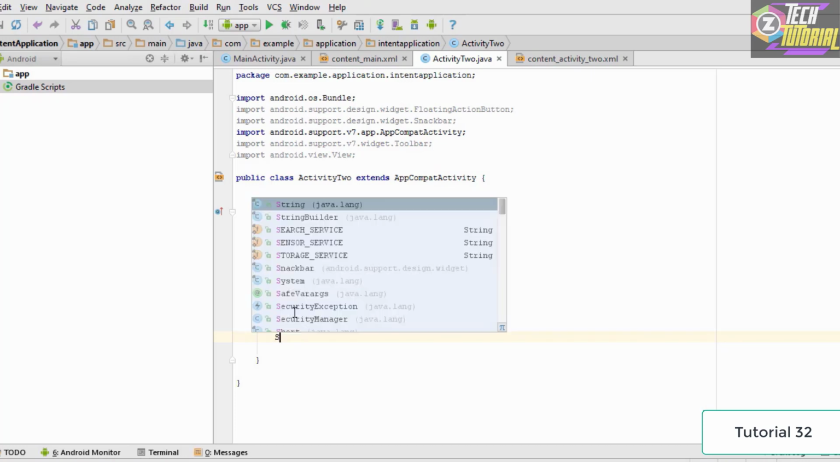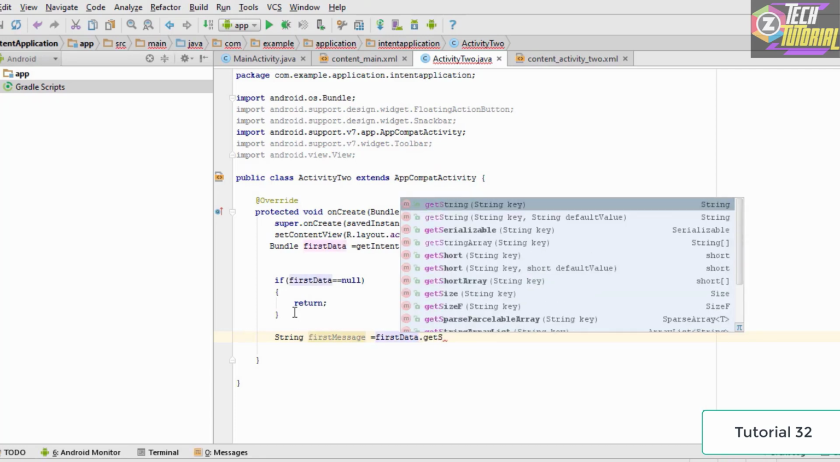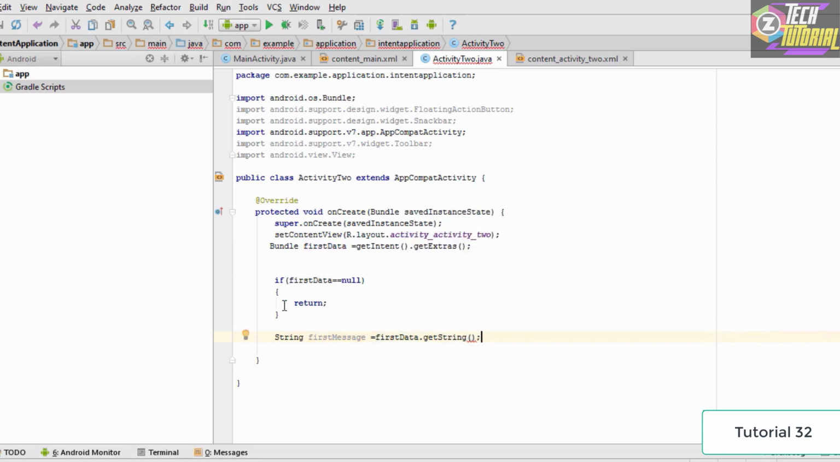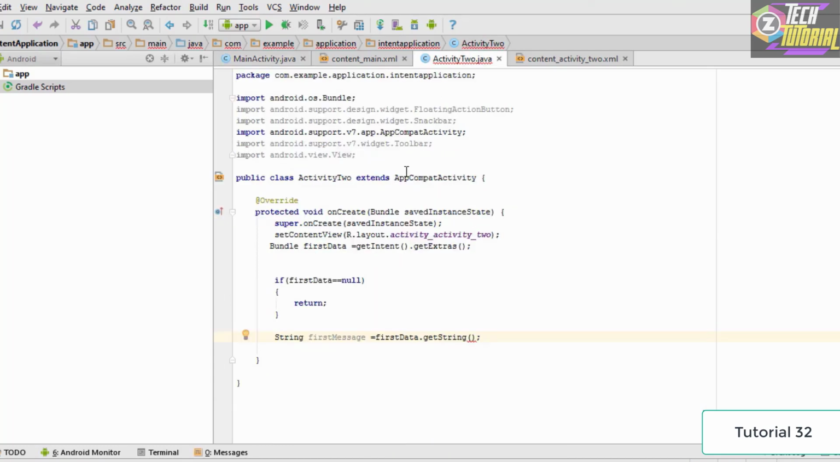Now what we want to do is that we want to get the string and we want to store it into something so that it could be displayed. So in order to do that, we create a string variable so as to hold our string. So we type firstMessage equals firstData.getString, and the getString method is used in order to get the string, and inside the getString method we want to pass in the name of the message which we have passed from the main activity. So this is the name of our message. So we simply copy this, go here, and within double quotes we specify the message, and once this is done we have the message which is passed from the first activity to the second activity.